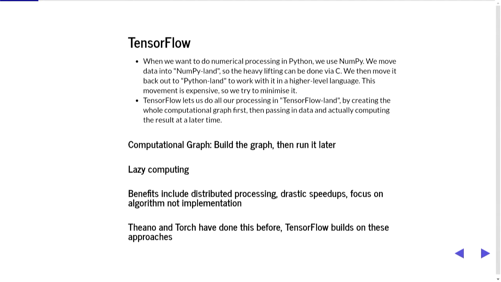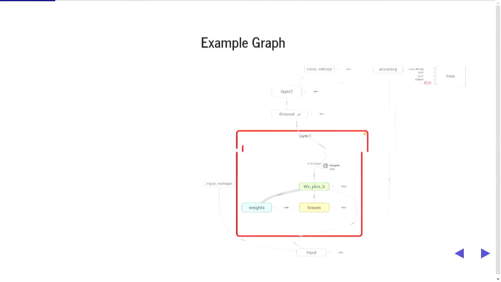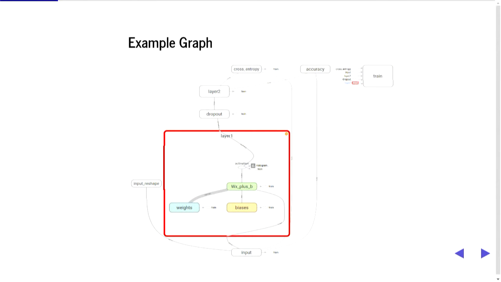Next year, this will basically be the TensorFlow miniconf, but we'll see what happens. I'm on record now. So this is an example graph, stolen or borrowed from the documentation.